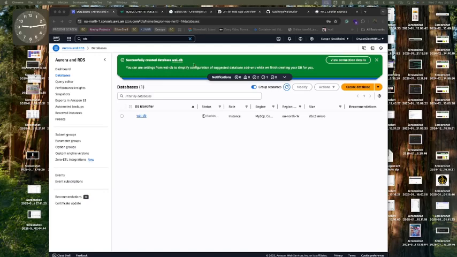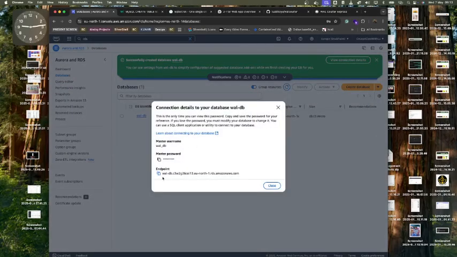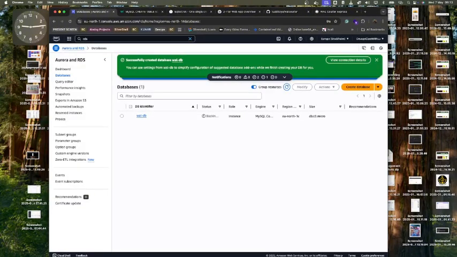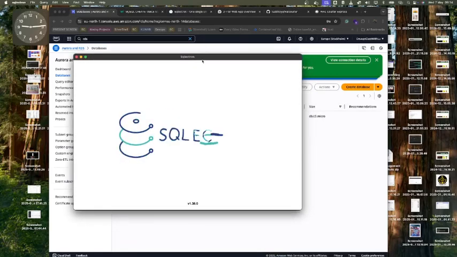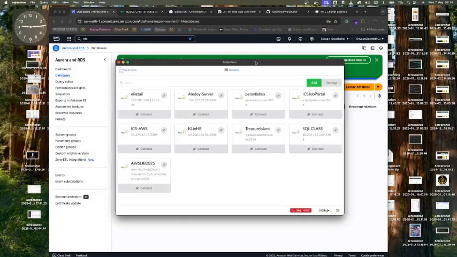Alright, so you see that the database has been successfully created, and I can view the connection details here. This is the endpoint for my DB, this is the username and the password. So I just go back to my SQL Electron, which is my SQL client. You can always download it, just Google SQL Electron.